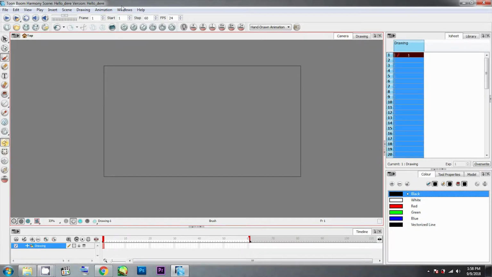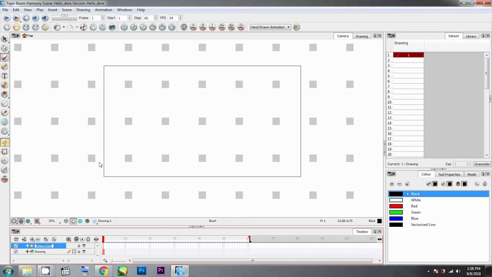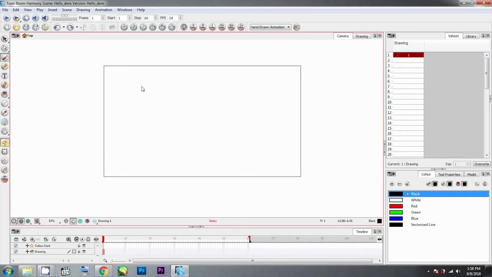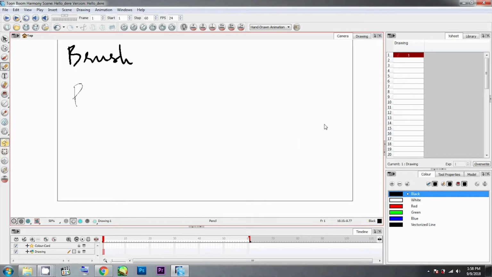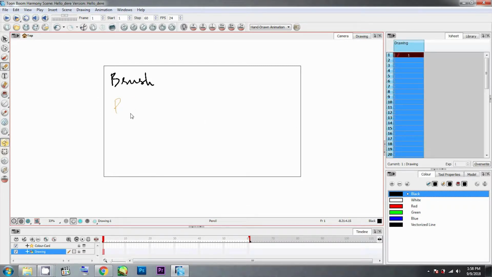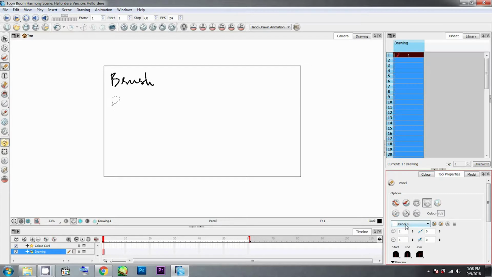So let's start from where we left off. We now have a general understanding. I'm going to create a color card so that we can see the drawings more clearly. It's always a good idea to start drawing in the brush with a white background. I'm going to quickly come back to the brush tool and the pencil tool, because these two tools and their usage are very, very important in Toon.